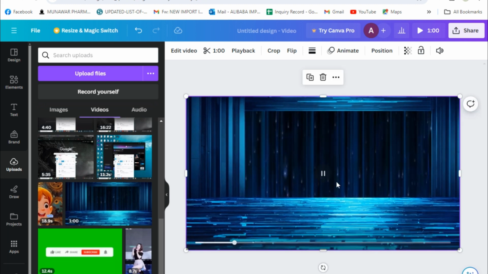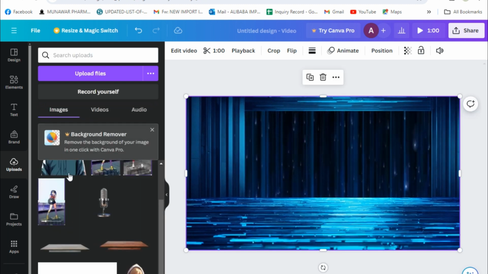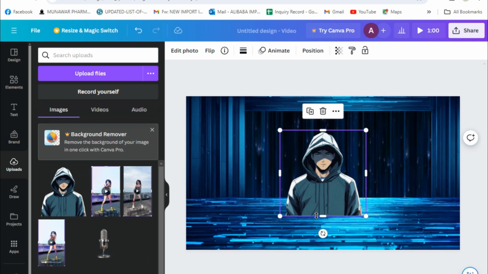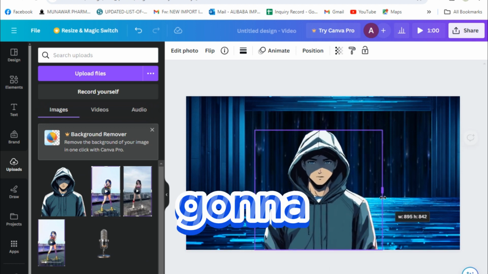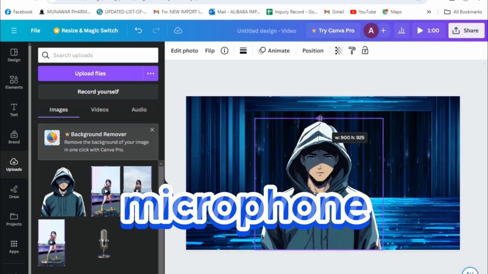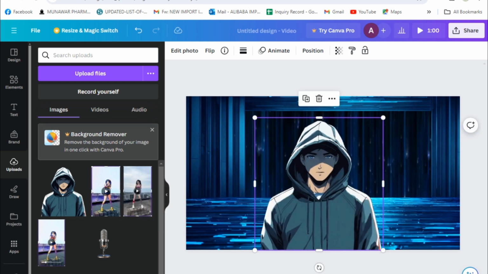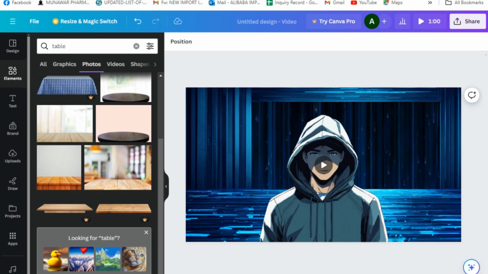Now set the background video position. Next, add the character image into this. Now for the studio look setup, we are going to add some other elements like table, microphone, monitor, and extra items. We need all these materials to make a realistic talking avatar.